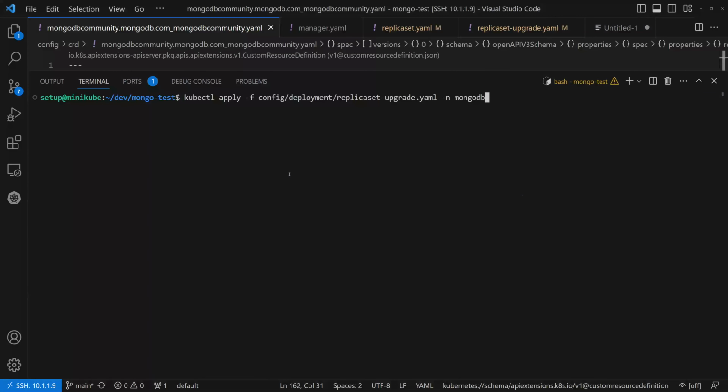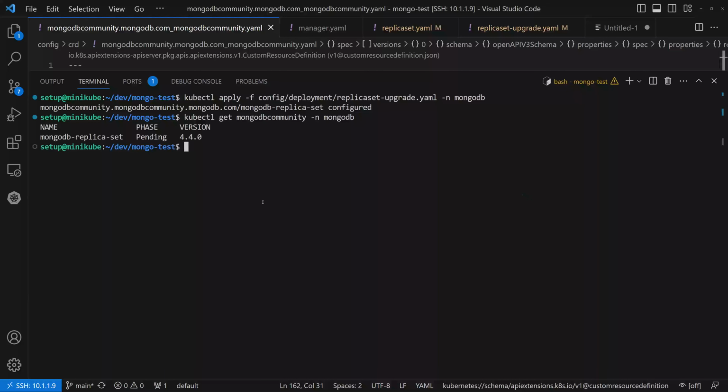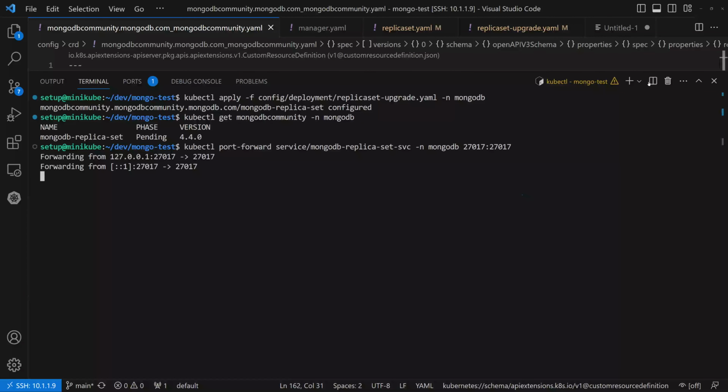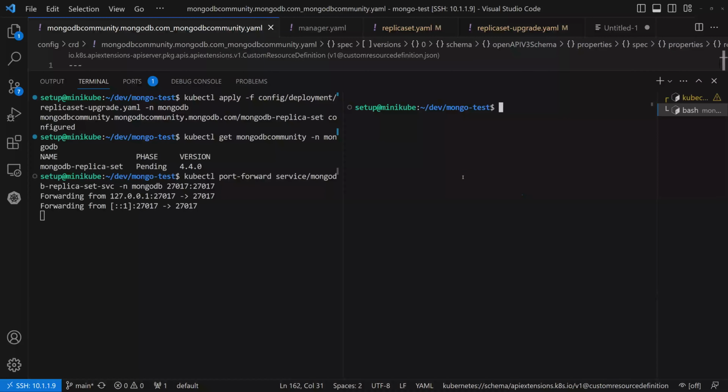So I'll do that here while I'm speaking, because it can take a few minutes to go through the whole upgrade process for this stateful set, because it is required to provision some of the persistent volumes that a database needs. So I've just kicked off the upgrade, and if I take a look at the MongoDB instance again, we can see now it's pending. So this is now in the process of updating. If I were to again connect to this, we can see that.